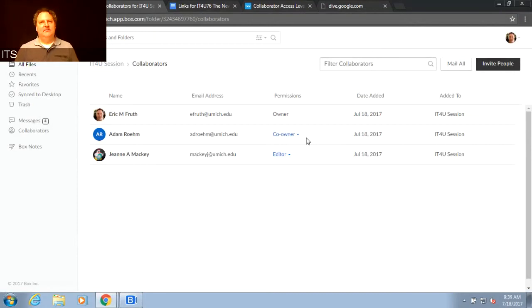I would say any file, any web page, anything that has a URL, you can create a bookmark for it. It's not going to be saved in Box, but you can get to it from Box. So I hope that helps a little bit.